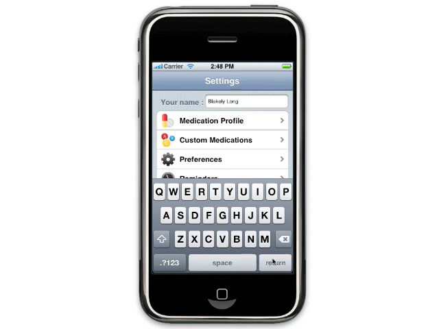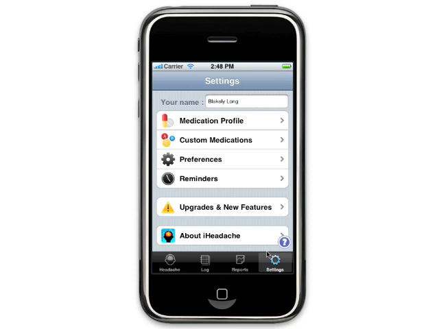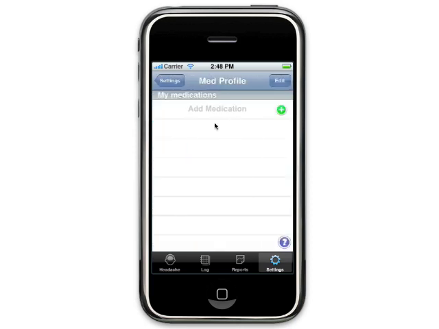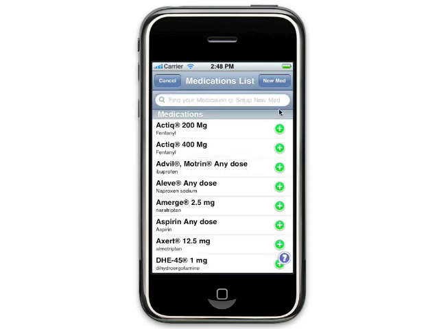It is helpful to record the medications that you take to treat your headache. In order to add medications to your headache, they must first be set up in your medication profile. From the Settings screen, press Medication Profile. To add a medication to your medication profile, press the plus sign on the line that says Add Medication. You will then be taken to the medication list.